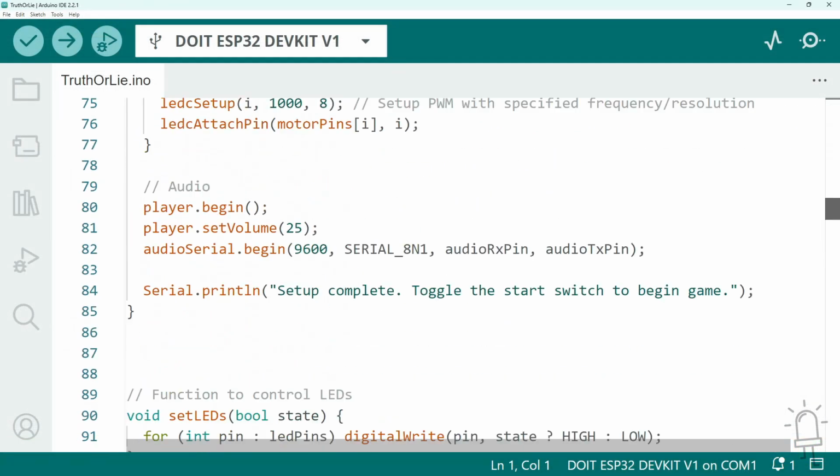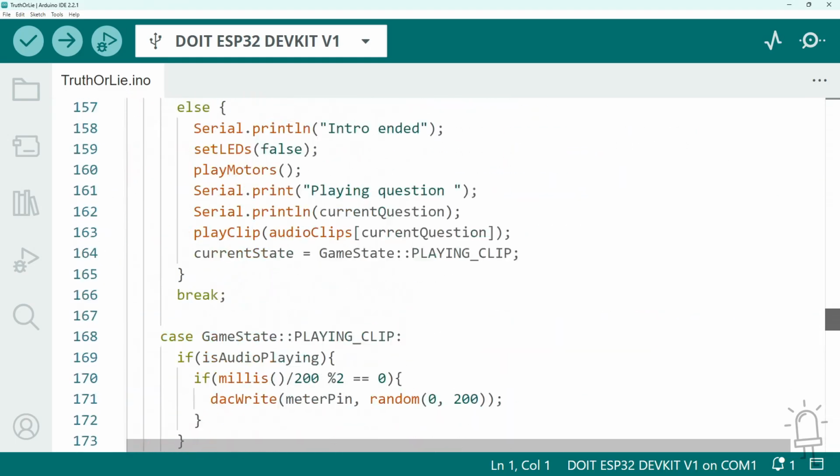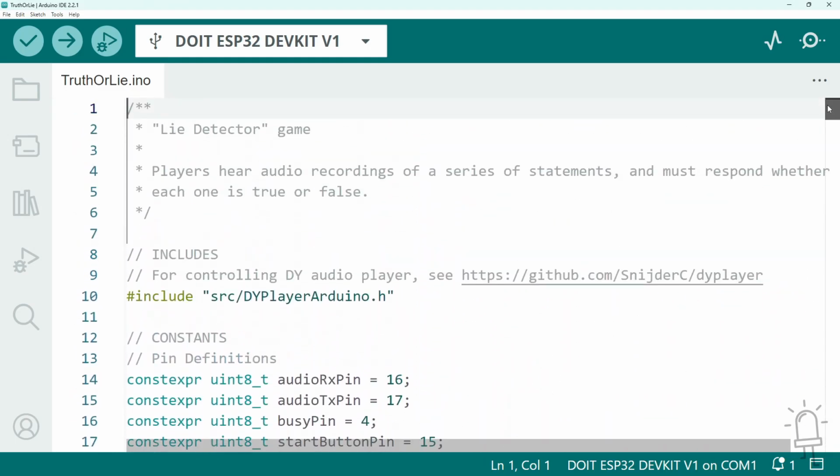And here is the code that's running on the ESP32. I'm including an external library, which you can download from this GitHub link here, and this contains the commands that allow us to access and play back specific files from the audio player.